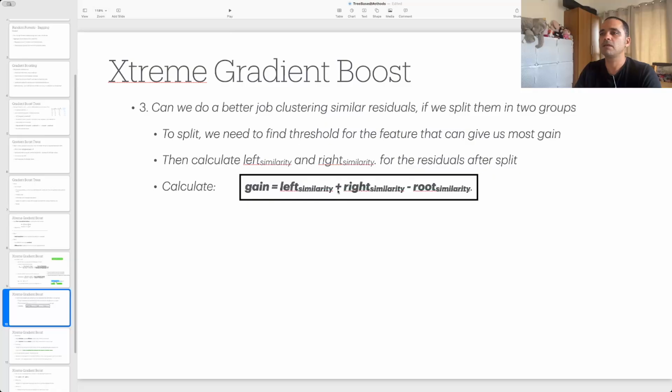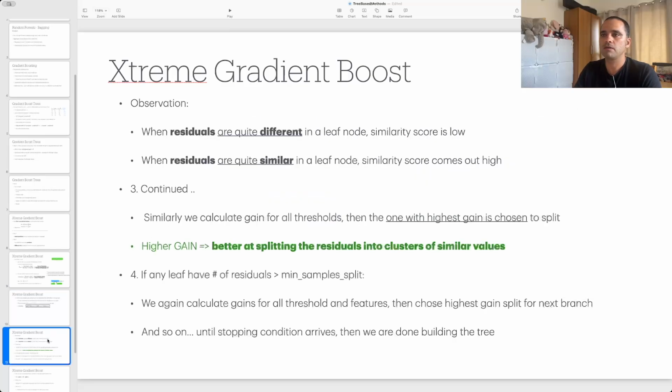Gain is nothing but the summation of left and right similarities, from which we subtract the root similarity. We calculate gain for all thresholds, and the one with the highest gain is chosen to split. So the threshold and feature that gives us the highest gain, we choose that to split first.